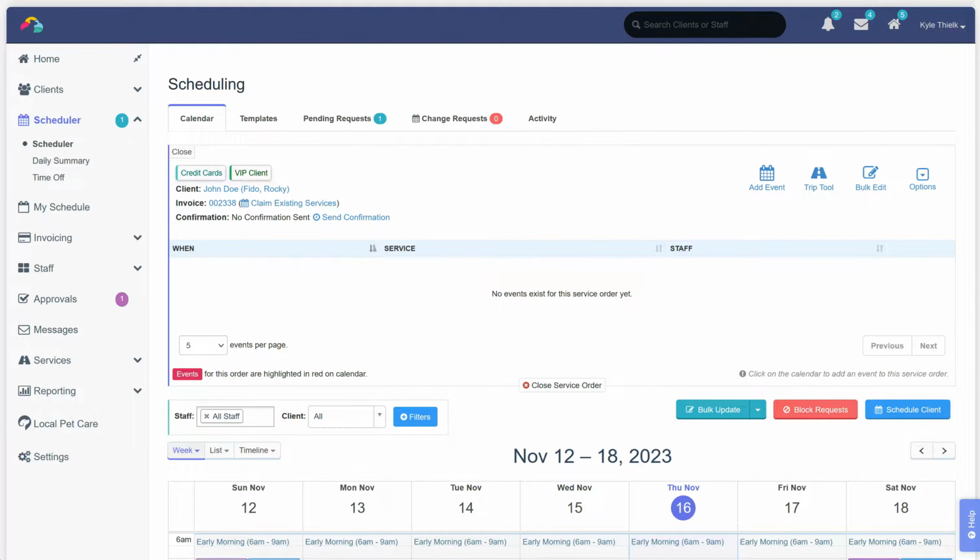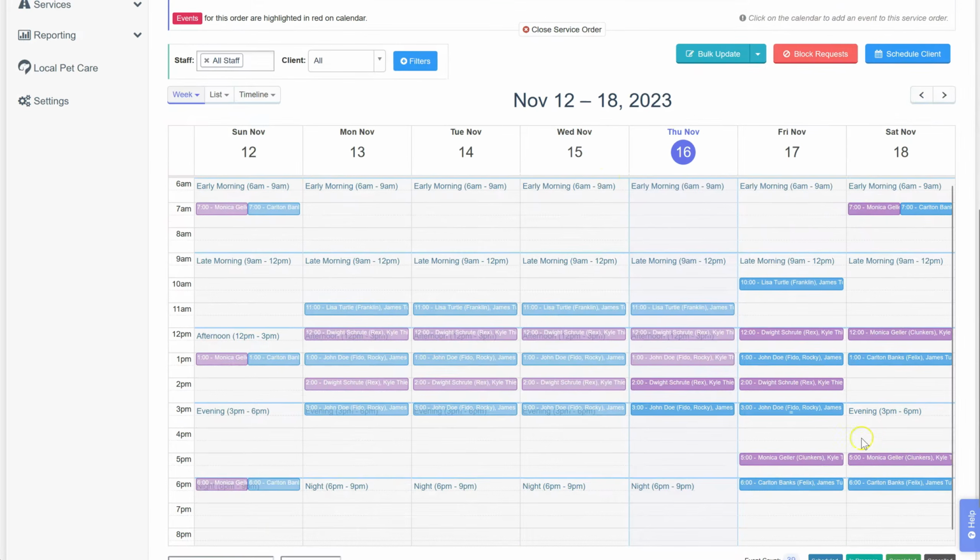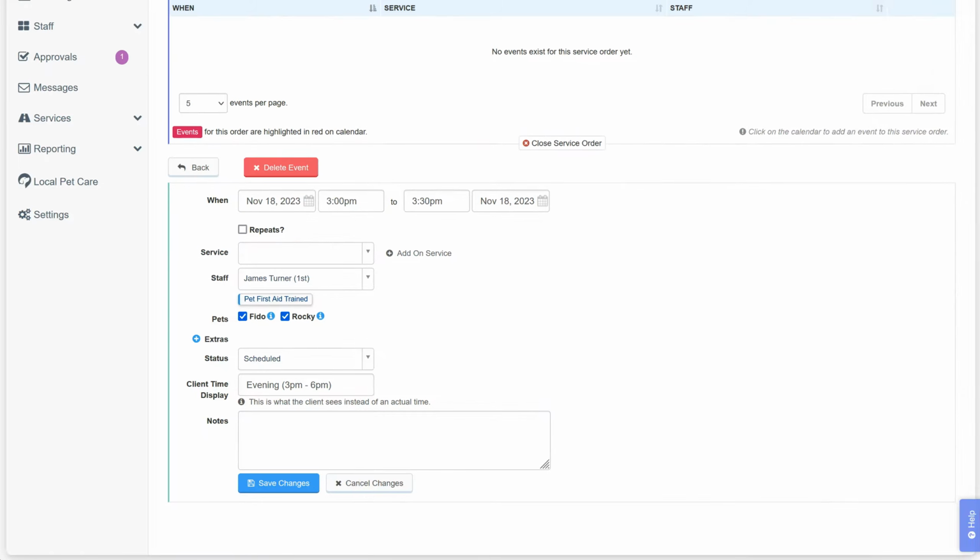There are 3 really simple ways to schedule events in our system. First, you can click anywhere on your calendar and Time to Pet will automatically set the day and the time for you. You can then set the service type, the staff, the pets, and all of the additional information.